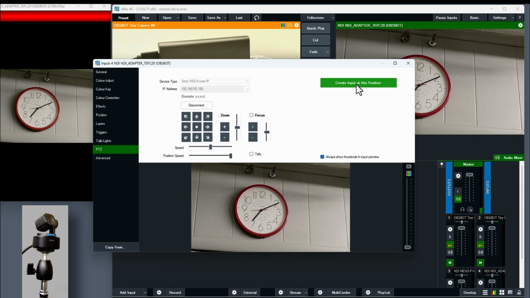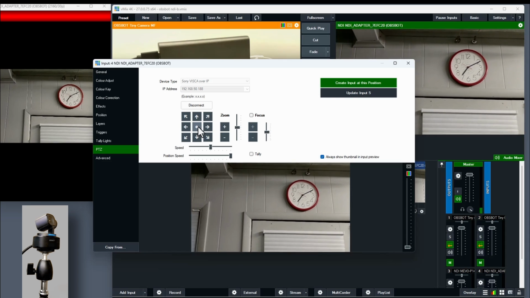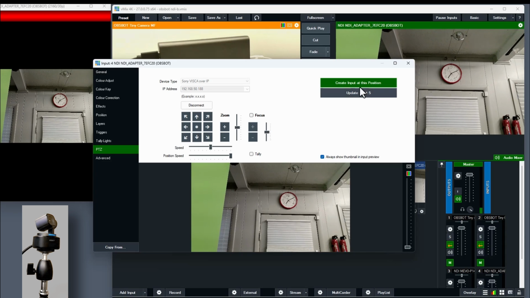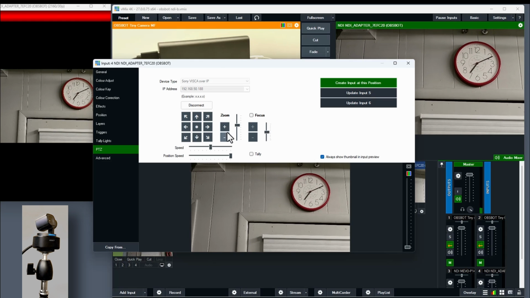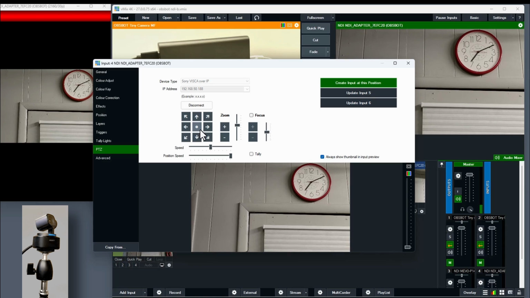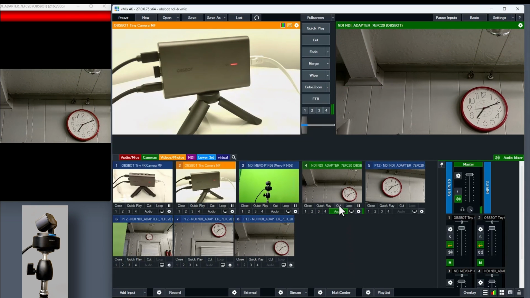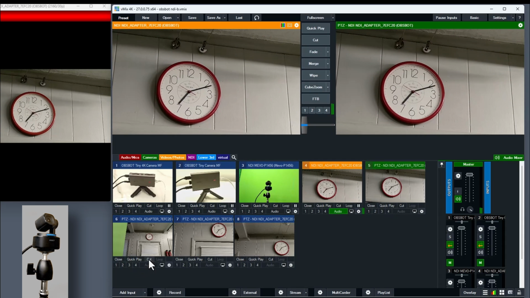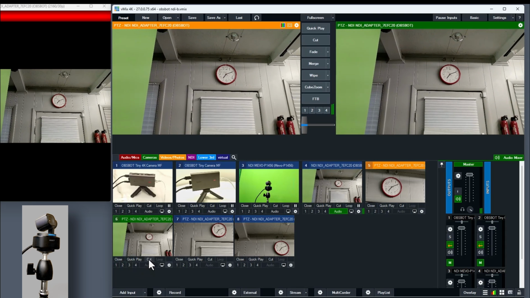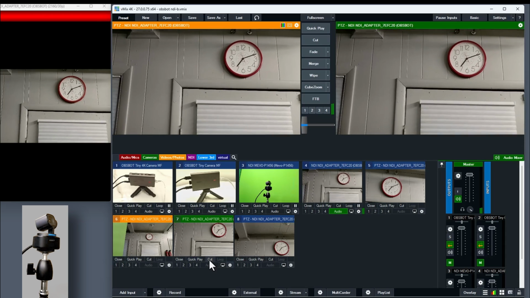vMix allows for creating new virtual inputs at particular positions, with optionally storing a thumbnail of the original scene in each input preview. Next, I use the controls to set various positions and create new inputs for each one. Then, by selecting each PTZ input, the camera moves to the predetermined position for each input. We've already seen that I was able to adjust the camera position in the vMix PTZ setup screen.